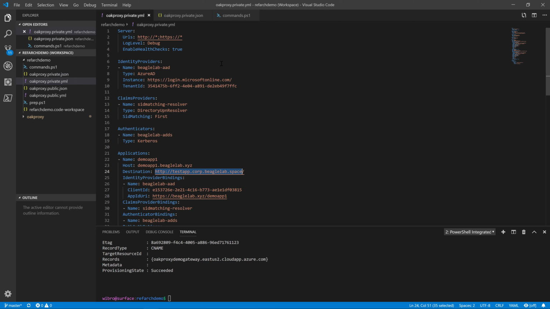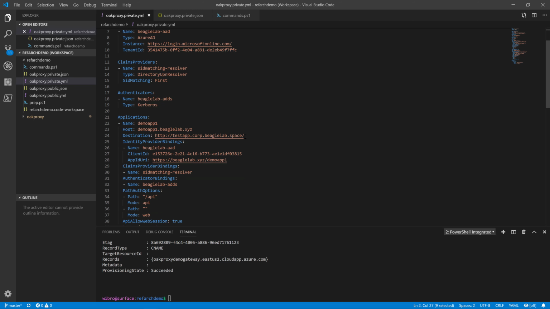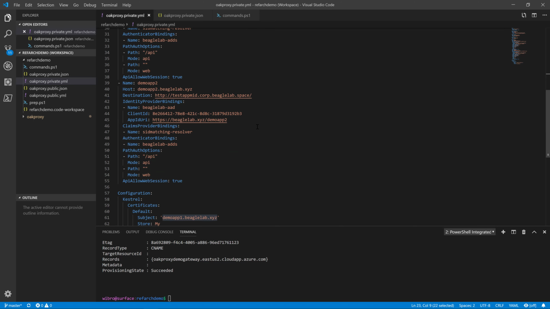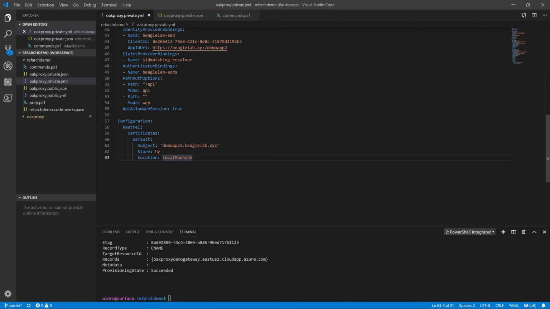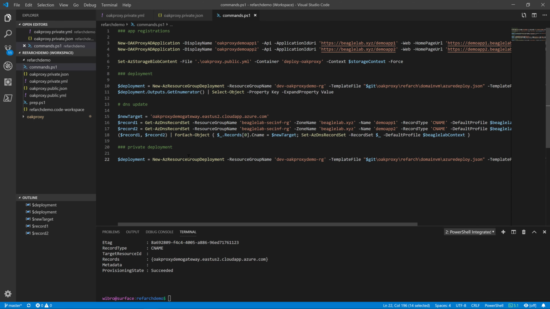Just a couple things need to change here. So OAKProxy has to actually listen on HTTPS itself, since it's going to be terminating those connections through the load balancer. I had to change the destination names for the service to an internal name because those host names we were using before are now pointing to the load balancer. And finally, I just need to tell OAKProxy where to get its certificate. Okay, so we'll go ahead and just kick this deployment off.